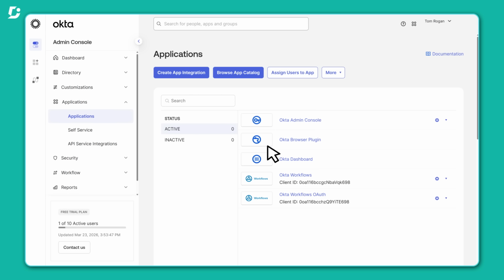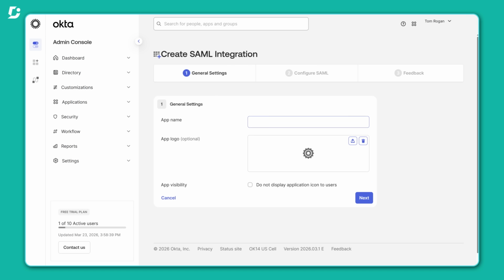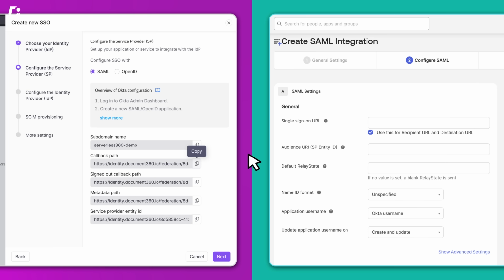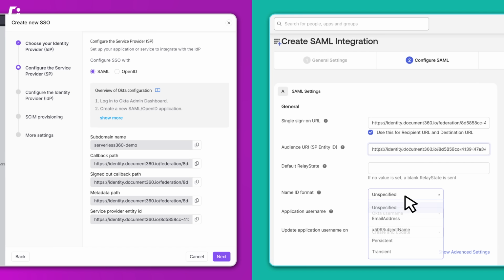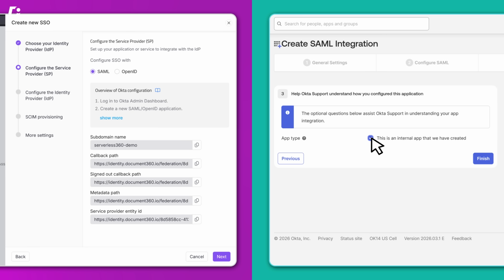In Okta, create a new app integration with SAML for the sign-in method. Enter an app name and optional logo, then configure the SAML settings using the values provided in Document360. This includes sign-on URL and audience URI. Set the name ID format to email address and the application username to email. In the next screen, select the first option, which is app type.